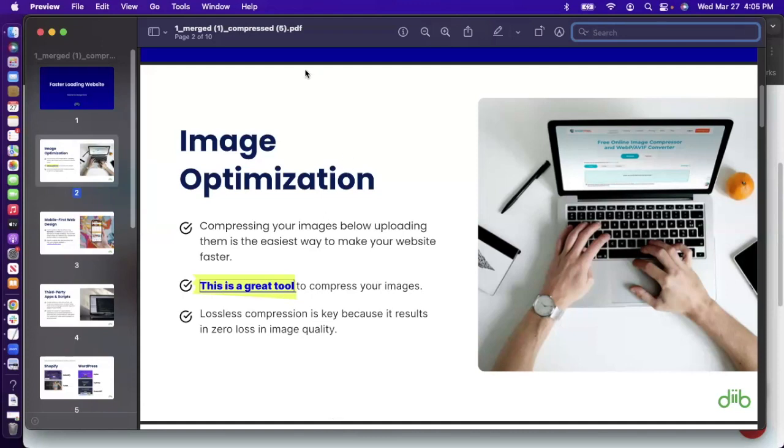So can that tool also do the WebP format? Okay, we'll move on to the next part of the presentation.